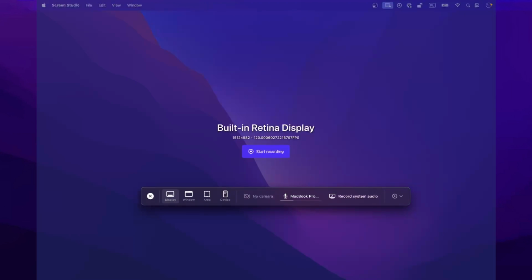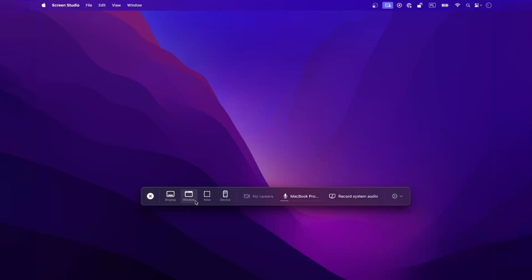I have two different displays. You will not see it on the screen, but you can see that when I move my mouse on top of the screen that I want to record, it gets highlighted. So this is how you can record one of your screens.